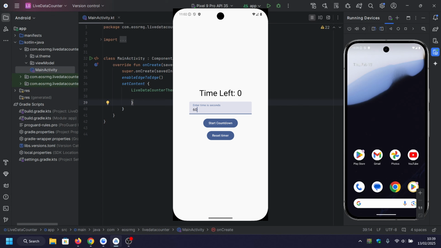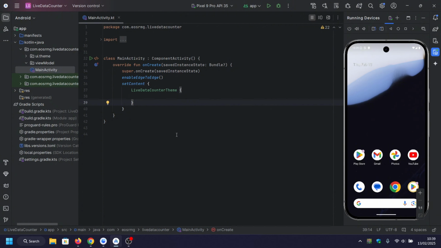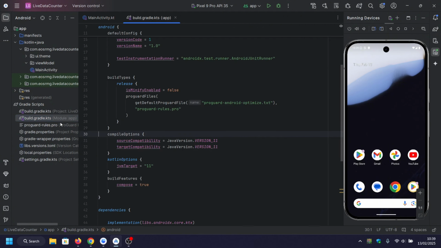Today, we're building a countdown timer in Jetpack Compose using LiveData and ViewModel. This timer will let users enter any time they want, start the countdown, and reset it any time. It's a great beginner-friendly project to learn Jetpack Compose and MVVM architecture.